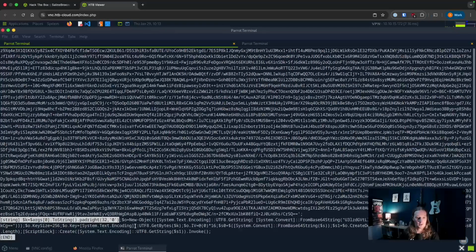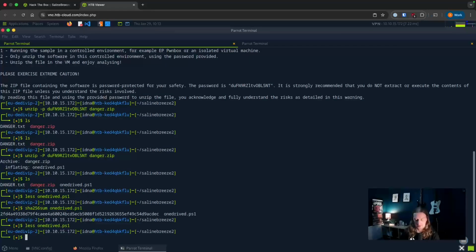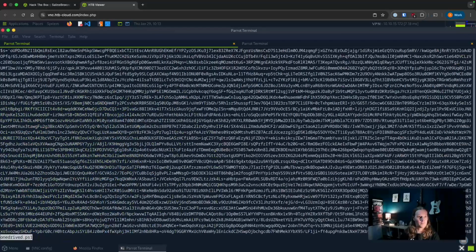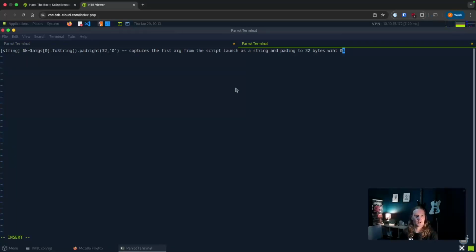So I will come back to this. Oh, I should have just gone back to the beginning. Right. So we know that $S is that encoded blob of data. So let's add that to our annotation.